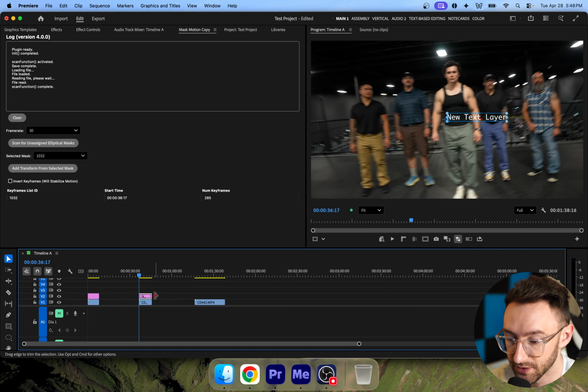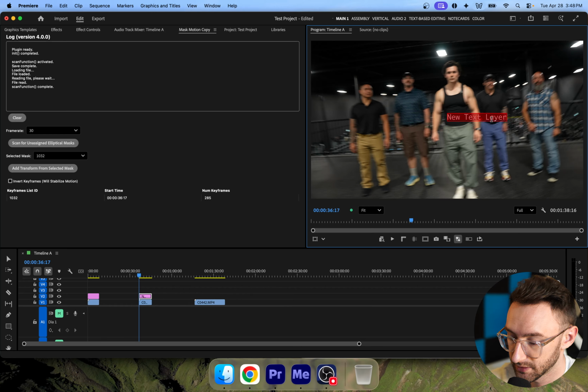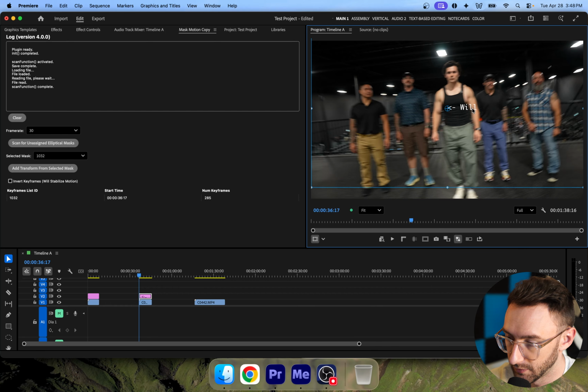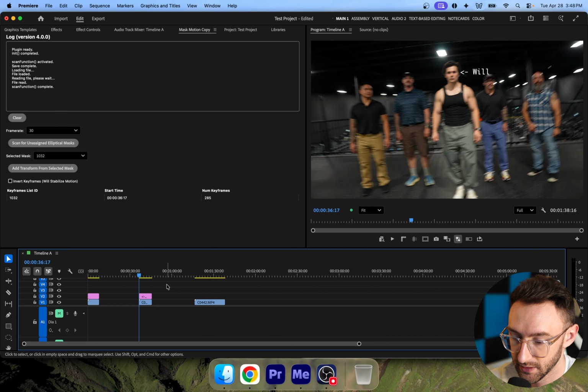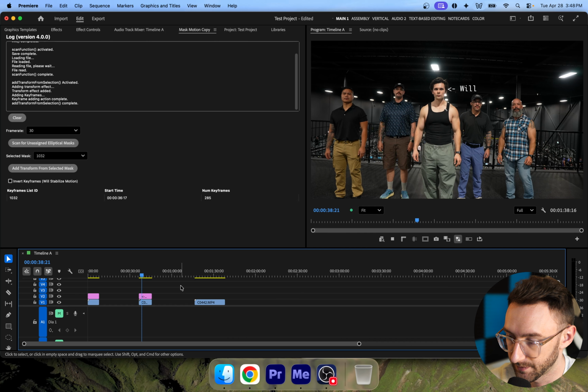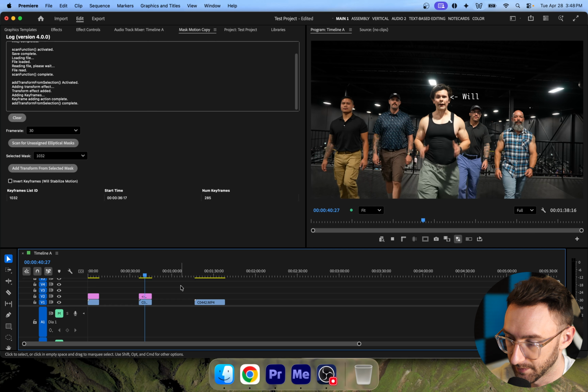I'm going to add what I want the motion to be applied to. So I'll just put like a name tag. And then I'll move it to his face. And then click the button that says Add Transform from Selected Mask, and then watch it play. And there we go. It's tracked the motion right to him.